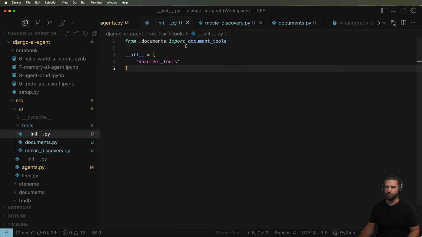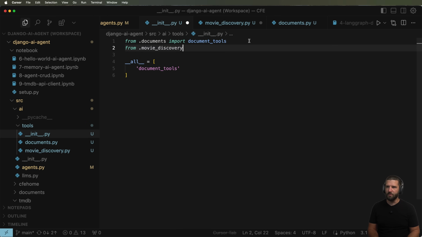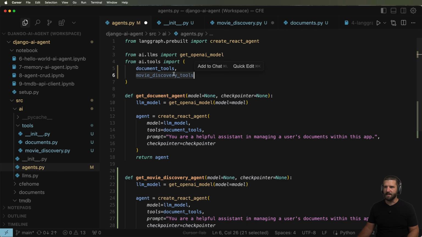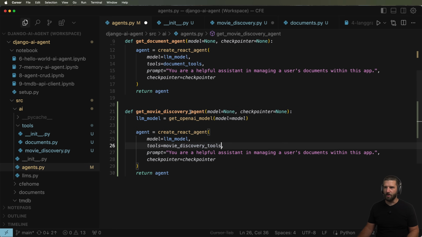And once again, in my tools here, I'll go ahead and bring that in, .movie discovery, import those tools, and let's not get the typos going. And then we'll go ahead and add this one in as well. Okay, and so now I'll go ahead and bring that into my AI agents, and we'll import that just like that. And then here we go. So now we've got our movie discovery agent with an empty list of tools, but tools nonetheless.